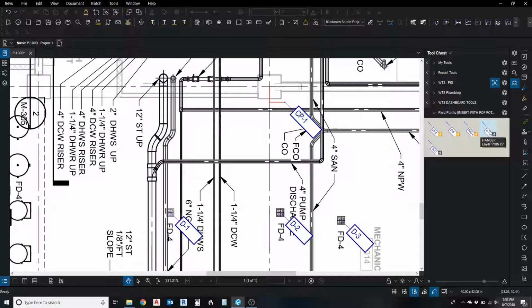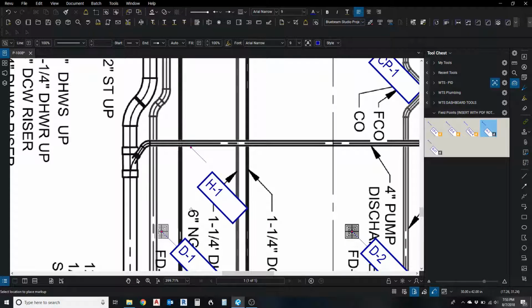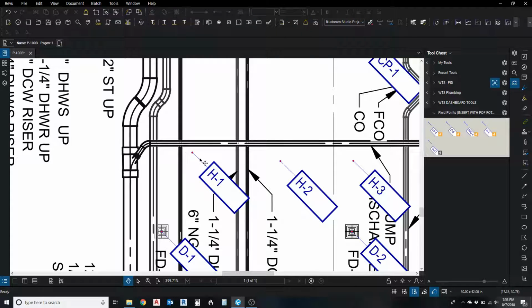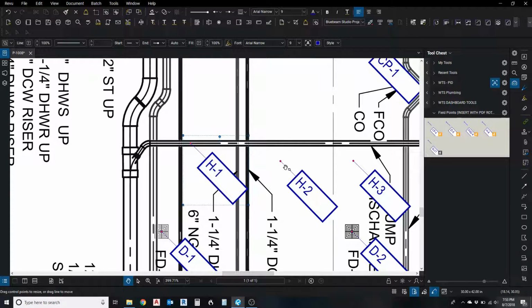The next point down is my H point. This is my hanger point. You can use a lot of different methods in order to get these to be approximately 6 feet apart or 2 feet apart or whatever.